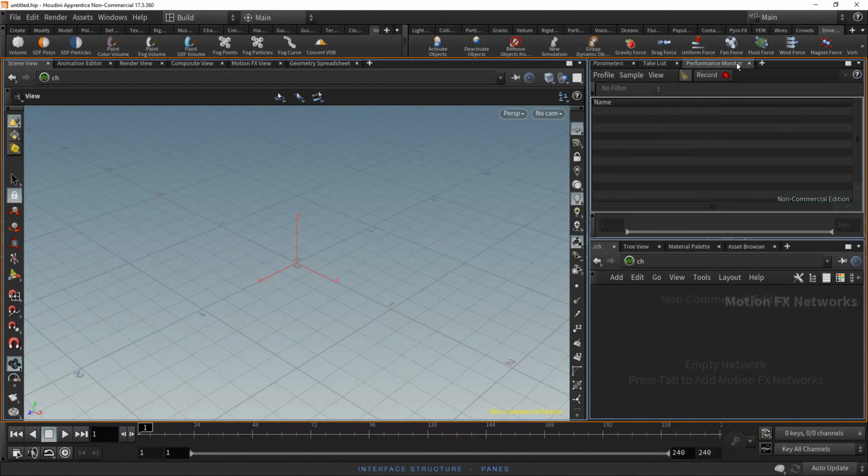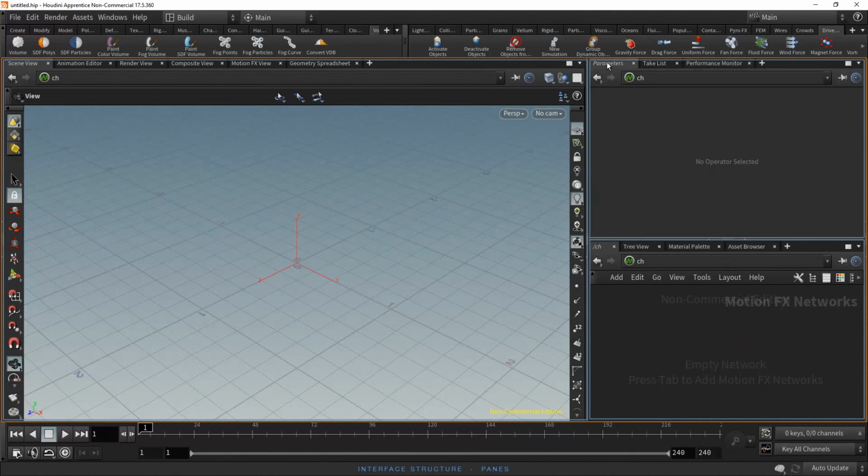The Performance Monitor is a profiler that records events and generates statistical reports so that you can identify performance bottlenecks in your scene. Let's return to the Parameter tab, and now let's explore the right bottom pane. The Network Editor displays the scene data as nodes and networks. Here you can create, move, copy, and edit nodes.